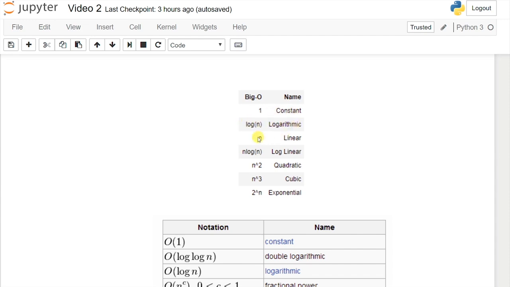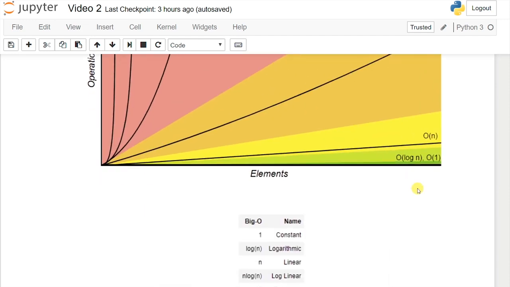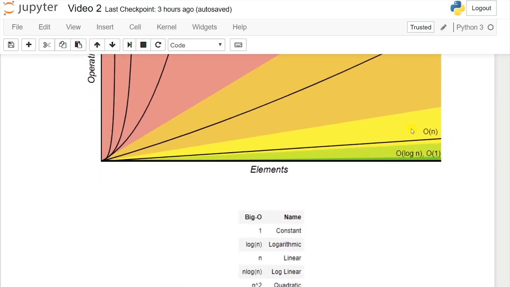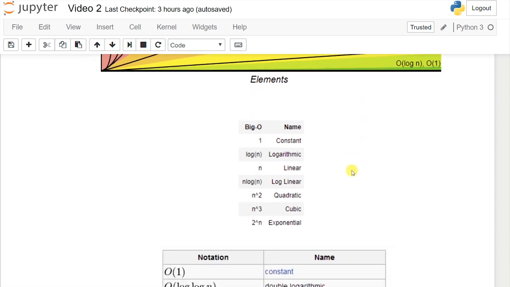Log of n is logarithmic, and then linear. We saw that log of n, the constant, and linear are pretty fair: as your n grows, your computational intensity doesn't grow substantially. It's still considered a valid function, a valid formula you're going to be using.